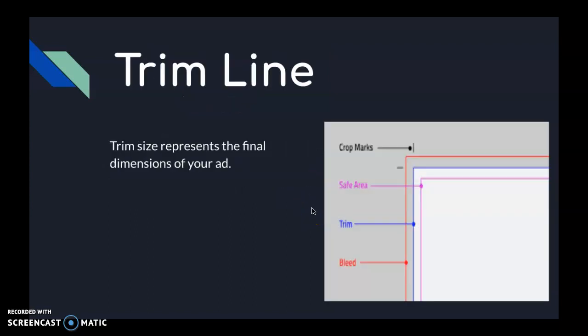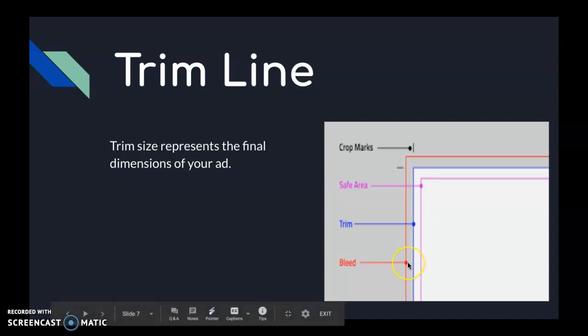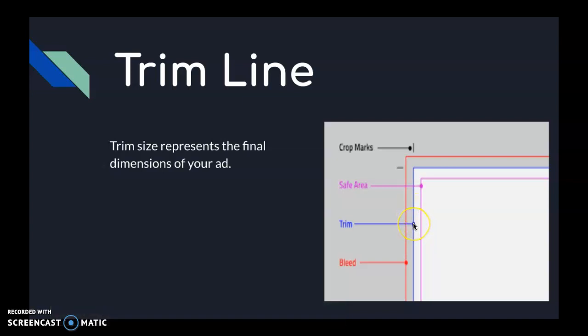Trim line. The trim is the size that represents the final dimensions of your ad or the grid. So you see we have the safe area, what we just talked about, and then we have bleed, which we're getting to, but the trim is basically just the main final outline.